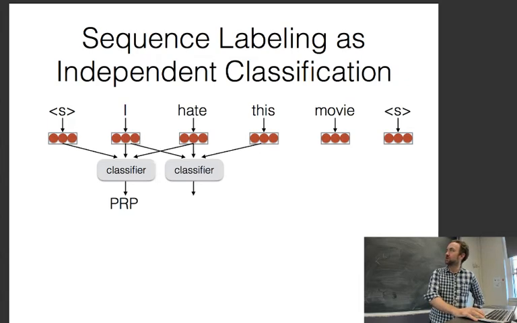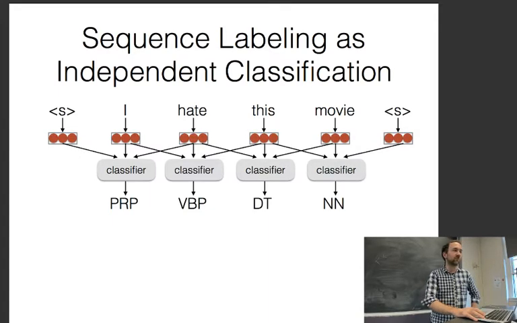PRP here. We can do the same thing here, same thing here, same thing here. So we make 4 decisions, basically. Does this work for part of speech tagging or named entity recognition? Has anybody ever tried this before? There's a paper using independent classifiers. Yeah, there's several papers on that, I think.